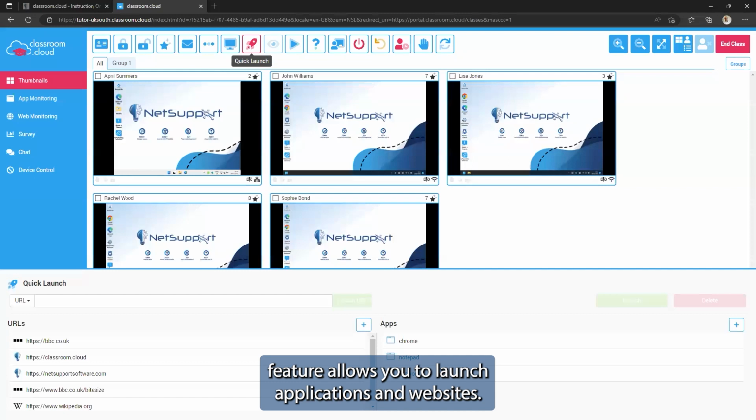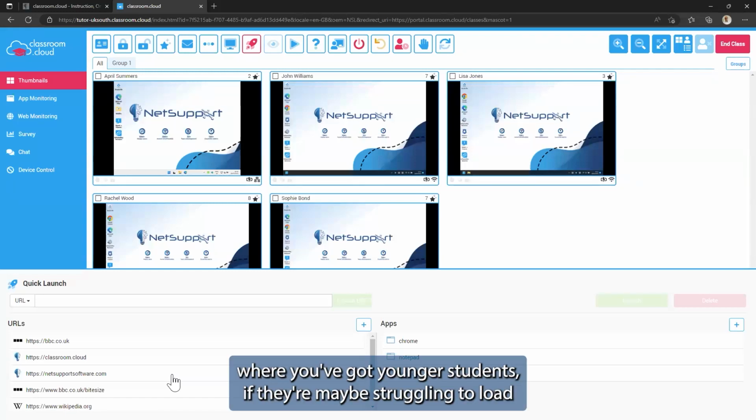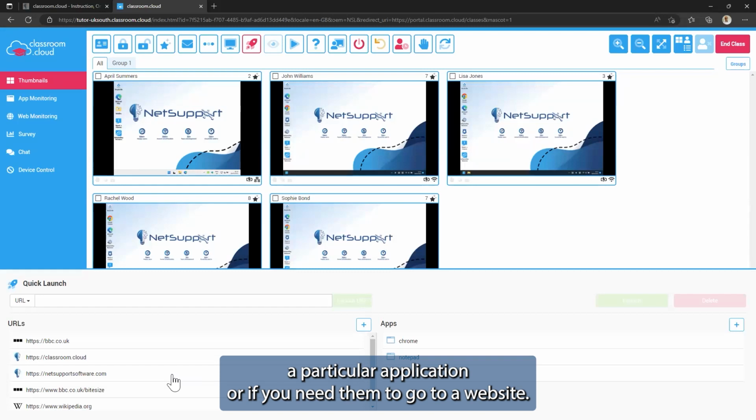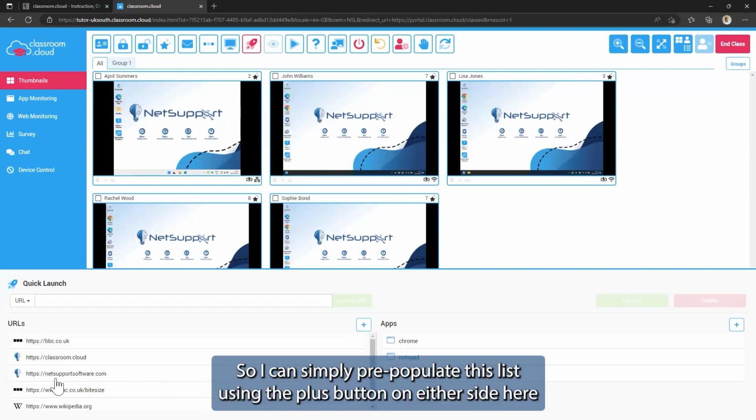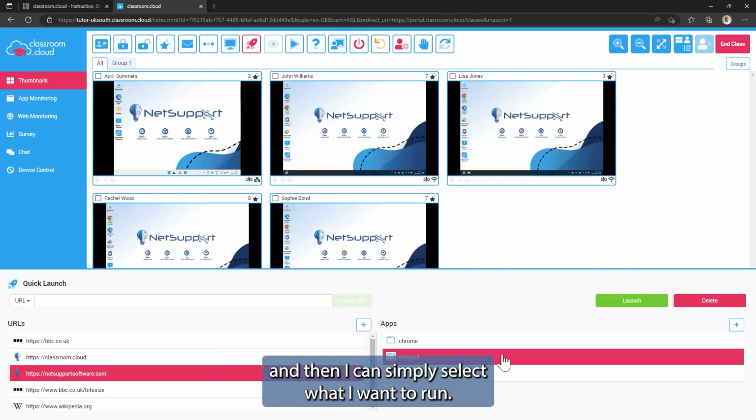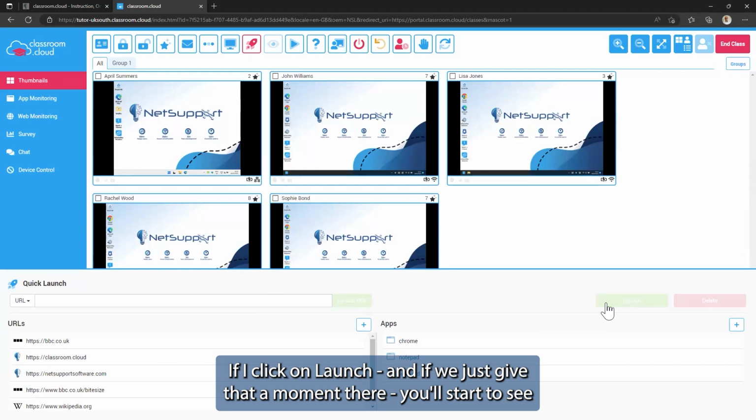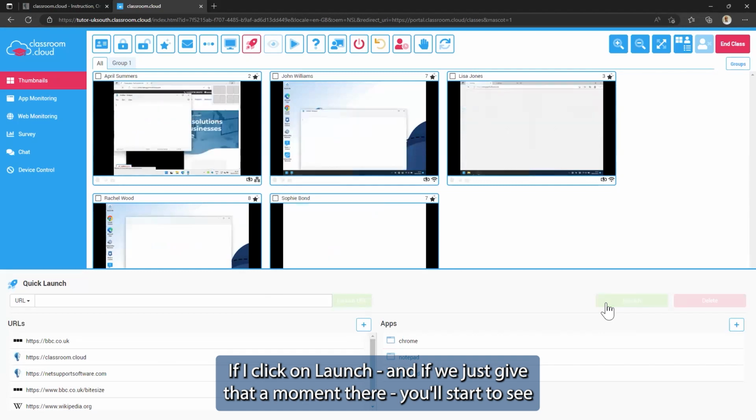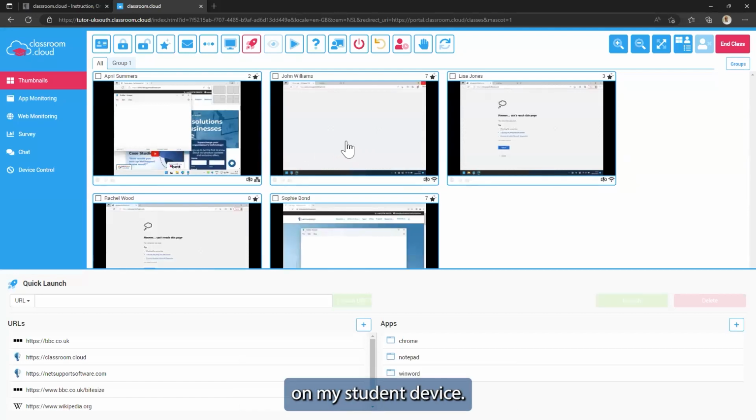Our quick launch feature allows you to launch applications and websites. So again, this is something that can be particularly useful where you've got younger students, if they're maybe struggling to load a particular application, or if you need them to go to a website and it's a particularly tricky URL to type in. So I can simply pre-populate this list using the plus button on either side here. And then I can simply select what I want to run. So we're going to pick the NetSupport website and the Notepad application. If I click on launch, and if we just give that a moment there, you'll start to see the website and that application load up there on my student device.